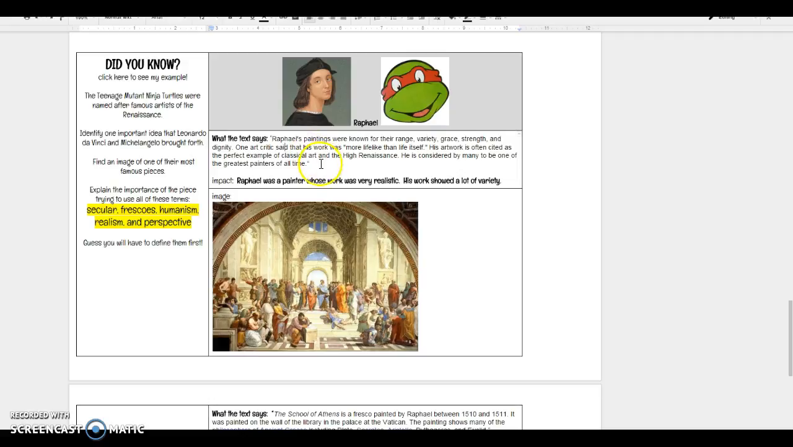If it helps you and you want to copy and paste the text here so that you can make sure that you don't plagiarize, I think that's a great idea. That's how we've been doing research for our 7 wonders, so it would make sense if you tried to do that here. The text says that Raphael's paintings were known for their range, variety, grace, strength, and dignity. One art critic said that his work was more lifelike than life itself. His artwork is often cited as the perfect example of classical art and the High Renaissance. He is considered by many to be one of the greatest painters of all time.